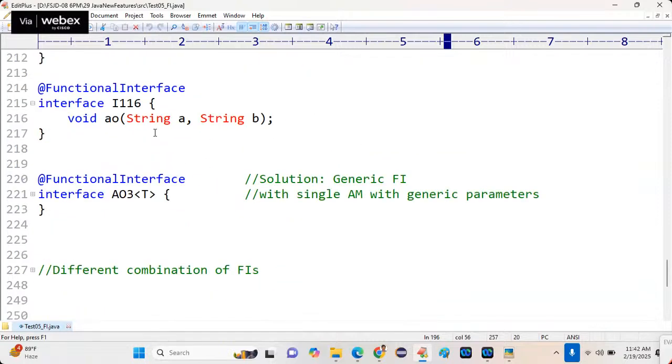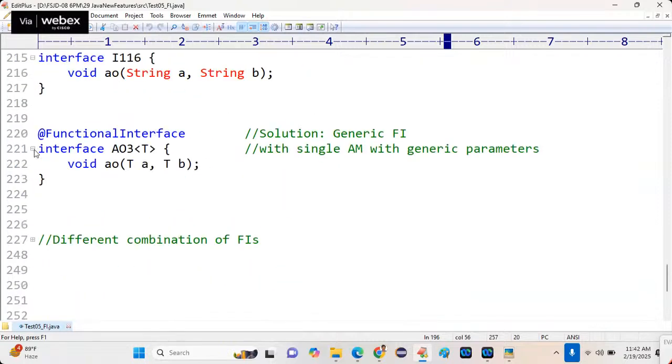We must use a generic functional interface. Wonderful, super. Then generic type T. Then one generic interface represents all different types of values. Okay, super. Everyone has remembered the functional interface concept. That's nice. Appreciating you. All are ready for today's class? Continuation.